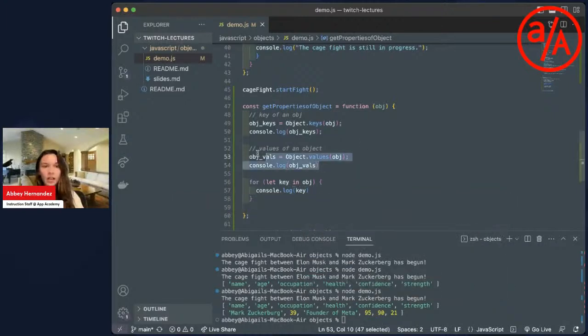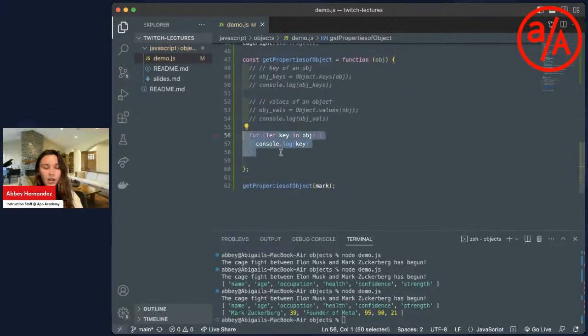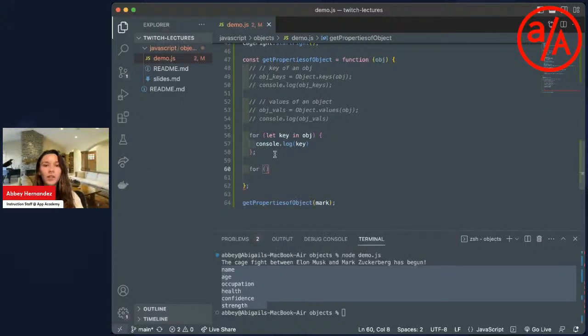And to try and clean this up, I'm going to temporarily comment out this one here, and I'll go ahead and rerun our node. Okay, so yeah, you can see here all of the keys have been printed. If you're familiar with JavaScript, you might also know another for loop that we could use. So there's not only a for in, but there's also a for of.